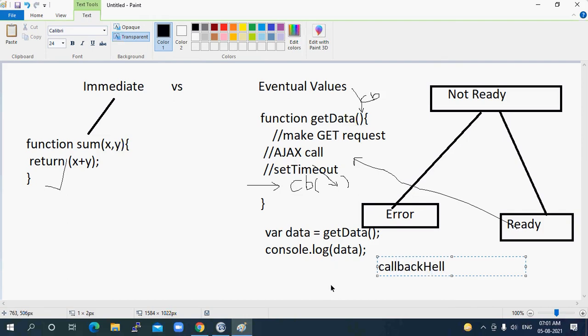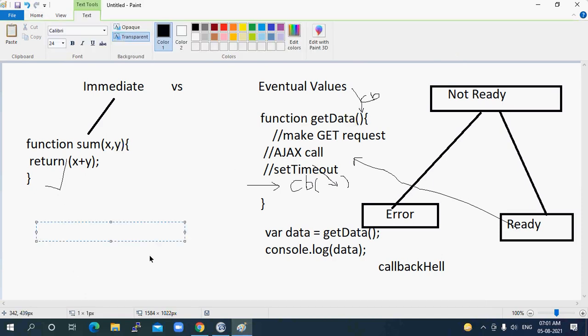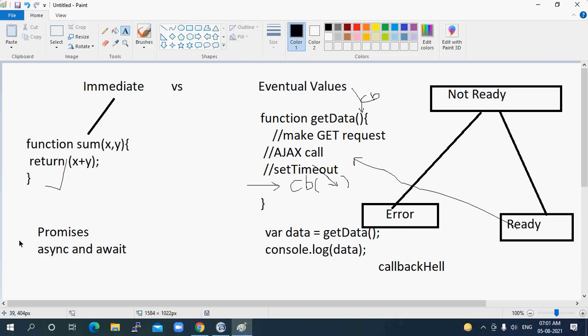So, okay, JavaScript introduced new concepts called promises and async and await. Okay, so now it is time to start learning about promises, correct? Yes. Okay.